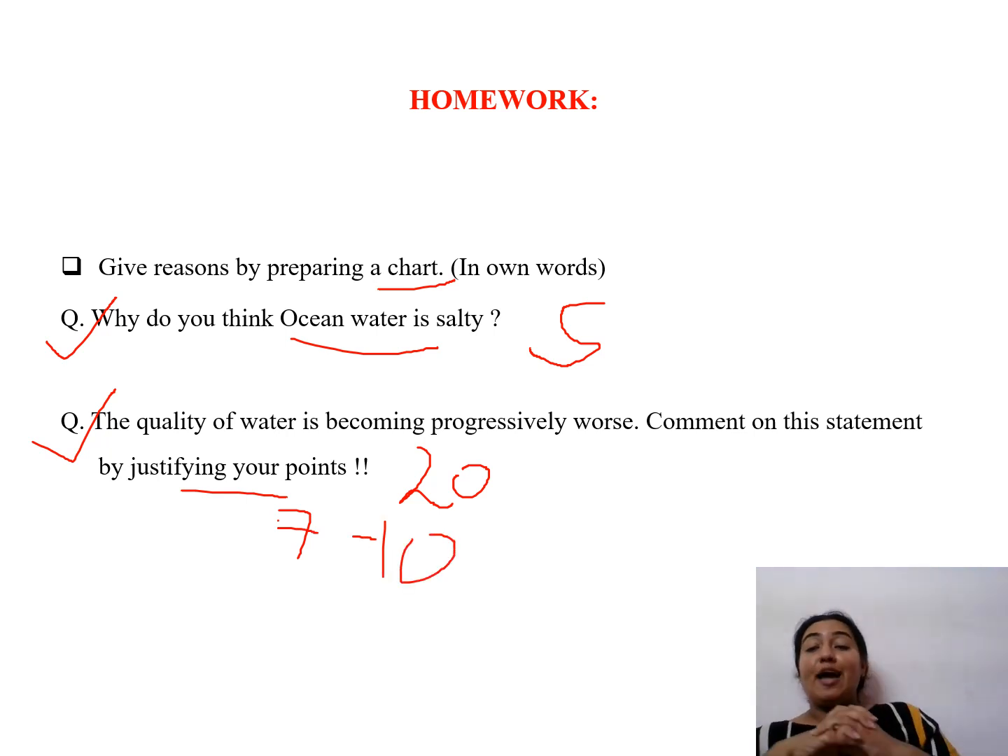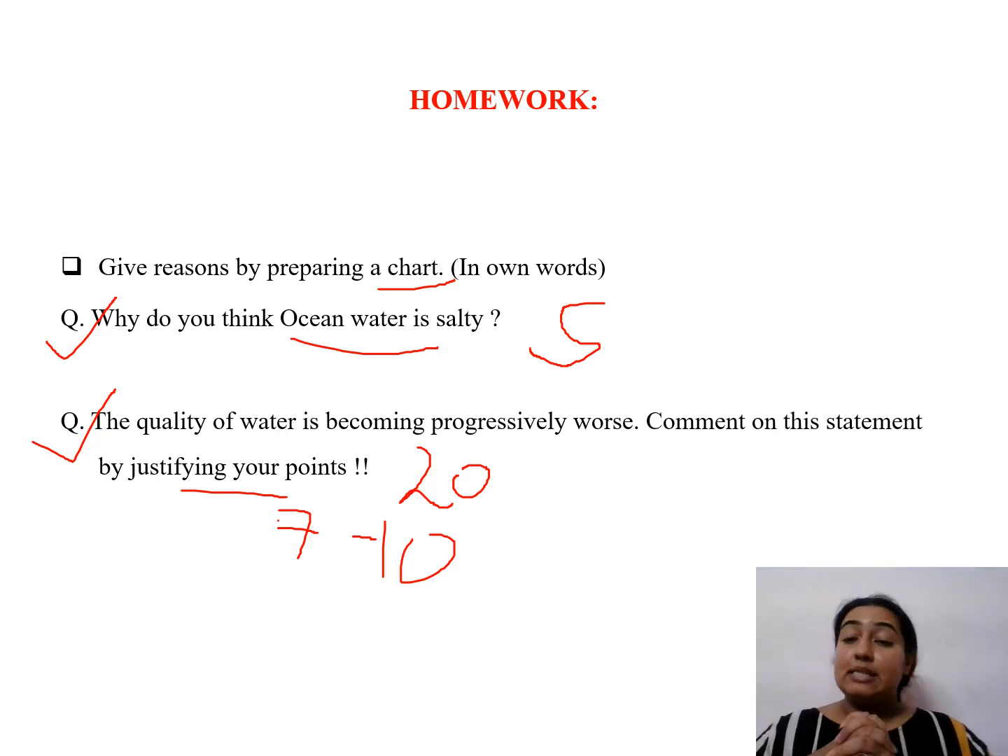So today we have completed one topic, that is water. What is water? What are water vapors and distribution of water and water bodies? So I hope the concept is clear to all of you.